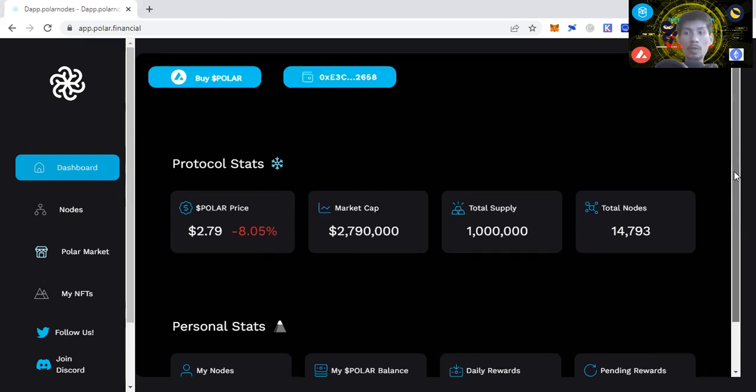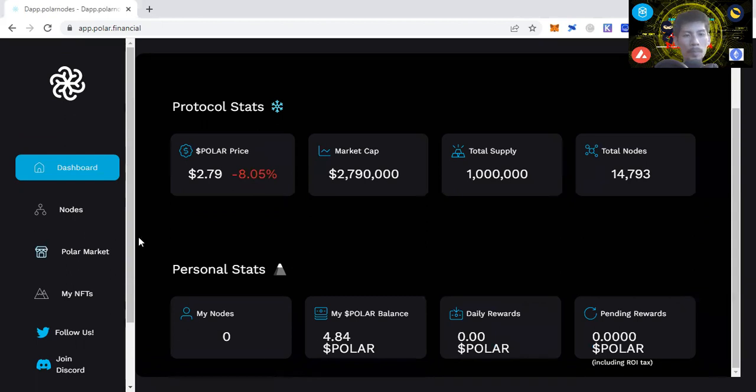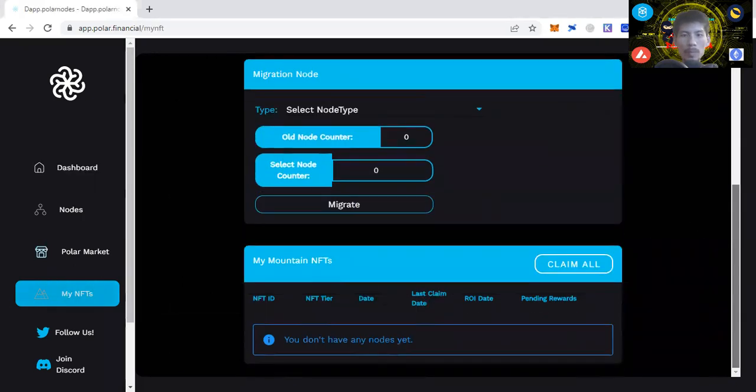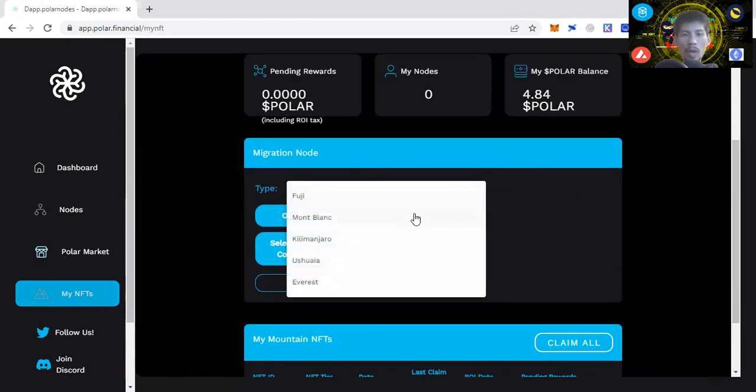So firstly, you come to this protocol website, app.polar.financial, and then it'll bring you to this dashboard here. Over here on the top of the screen, connect your DeFi wallet in to the Polar network. Now, to the left of the screen, click on My NFTs. And then select the node type that you had.